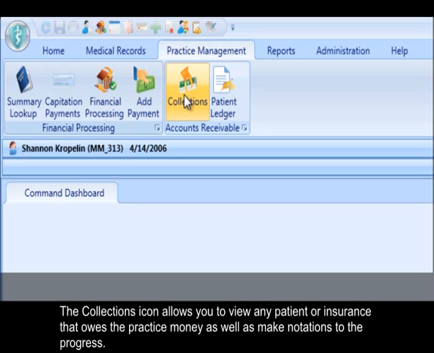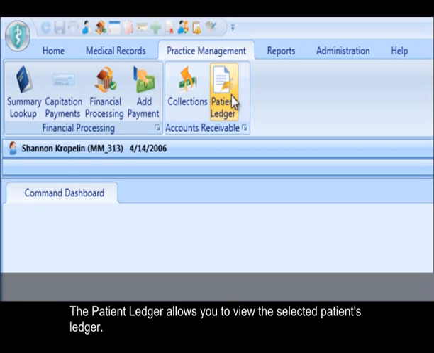The Collections icon allows you to view any patient or insurance that owes the practice money as well as make notations to the progress. The Patient Ledger allows you to view the selected patient's ledger.